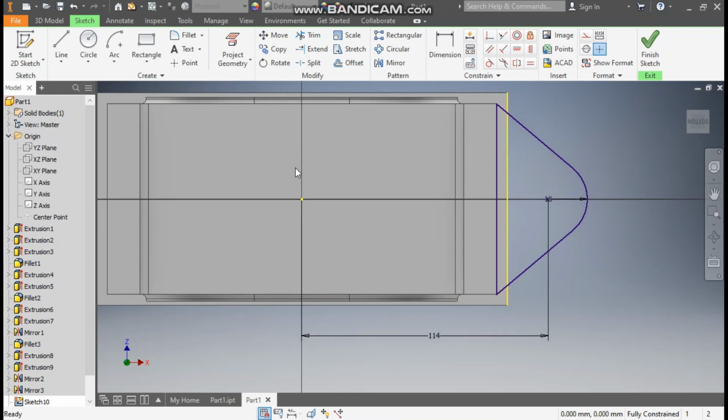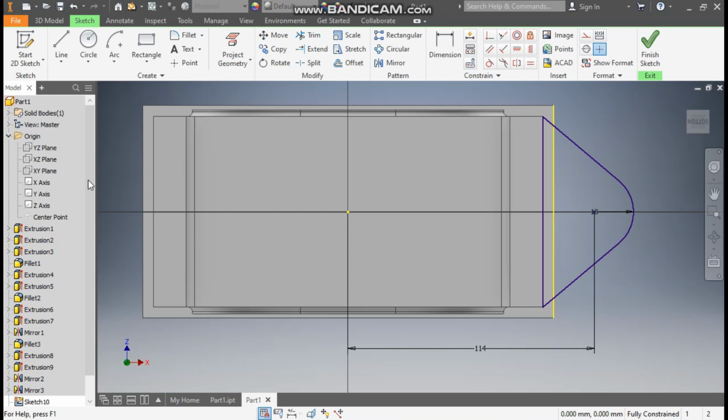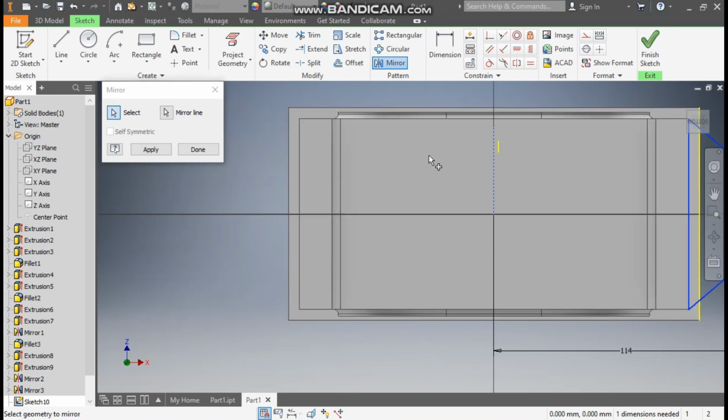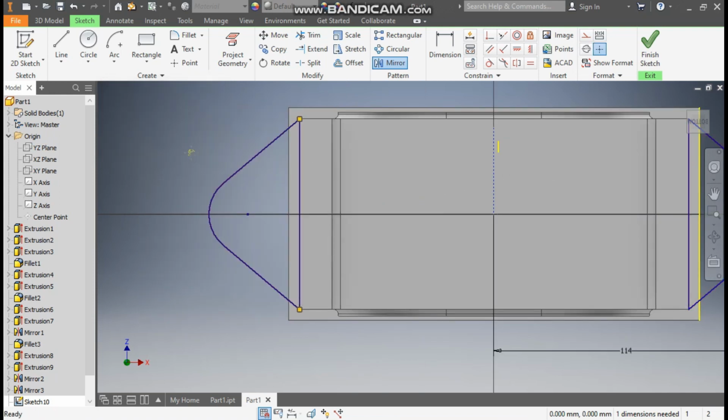Escape. Now I want to mirror this profile to this side. Go to line, make a center line over here. Escape. Select this, make it construction. Now go to mirror, select this complete profile. Go to mirror line and select this center line. Click on apply and done.